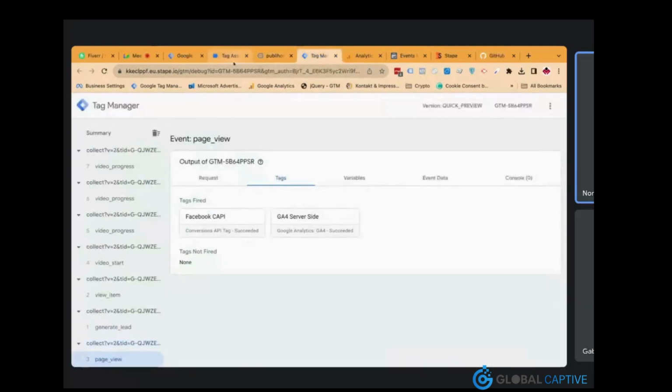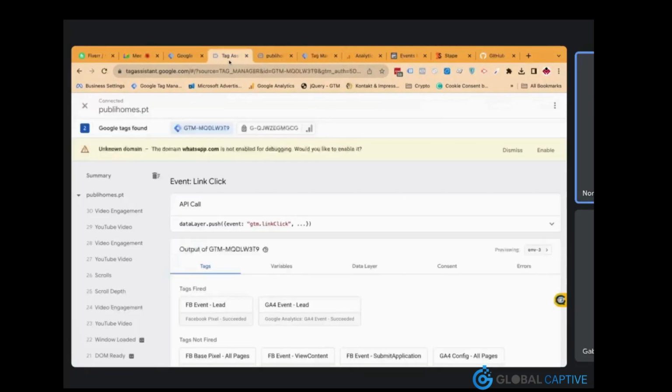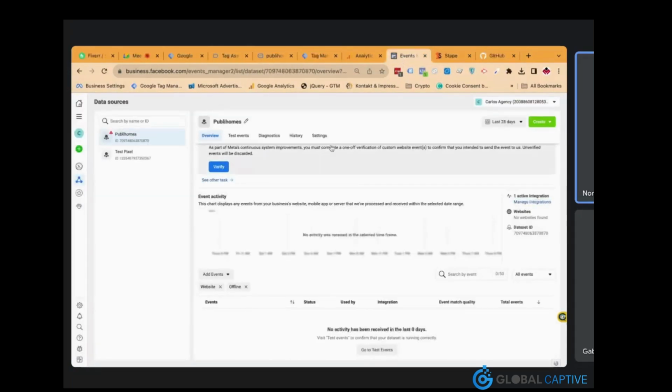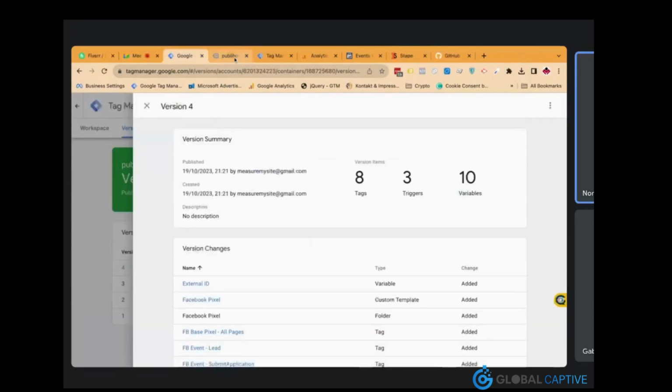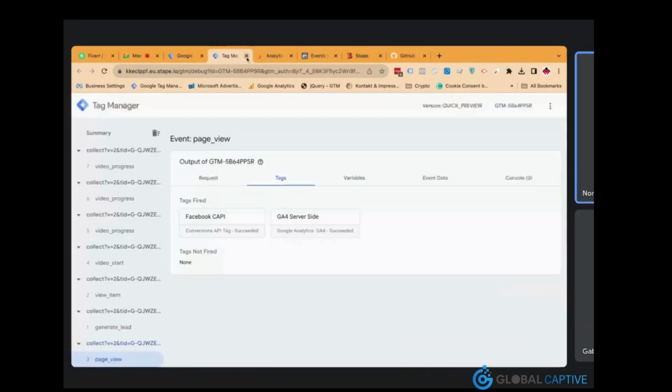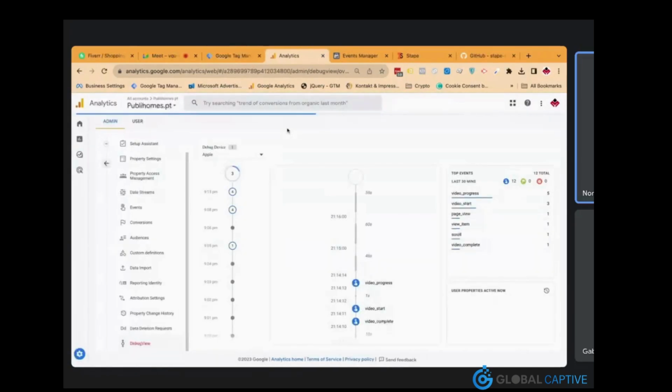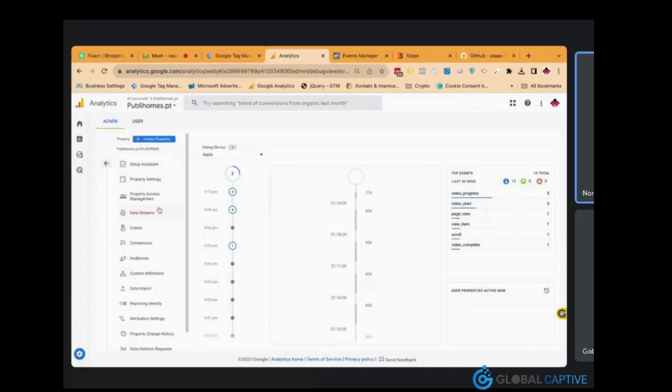In case there are any issues, you can always debug in the server preview mode and the browser preview mode, and you can also debug inside the Facebook test events system. Once you are done, you can simply close everything. And that's it. You're done implementing the server-side tracking, or the Facebook conversion API, using Google Tag Manager.